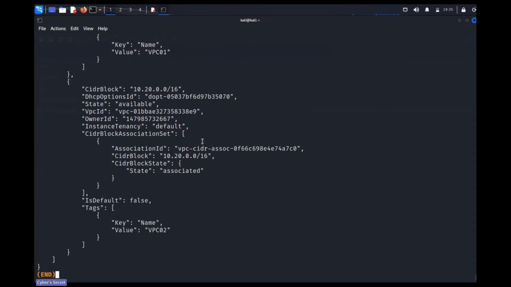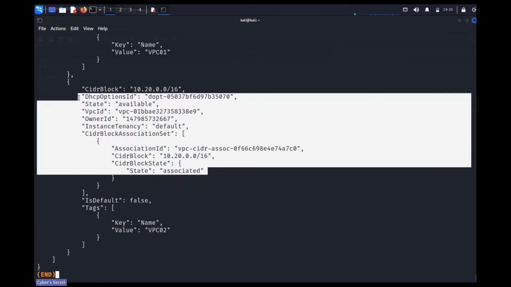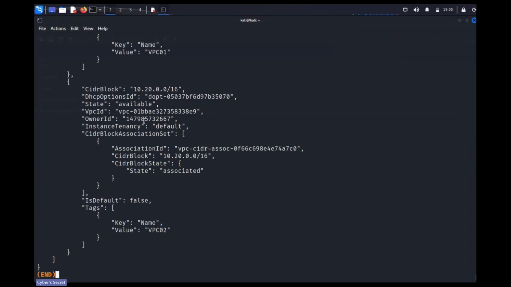And the next is we have VPC2. Then there is VPC2 related information here, like what is the VPC ID, what is the owner ID, what kind of subnet it is part of.